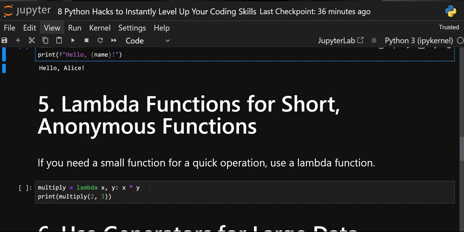Now the next one is to use a lambda function. Yes, lambda functions are short, anonymous functions which have no name. When you have to create a short function for a short operation, then instead of creating a defined function which has a name, you can simply create a lambda function in just one line. It will do similar work.